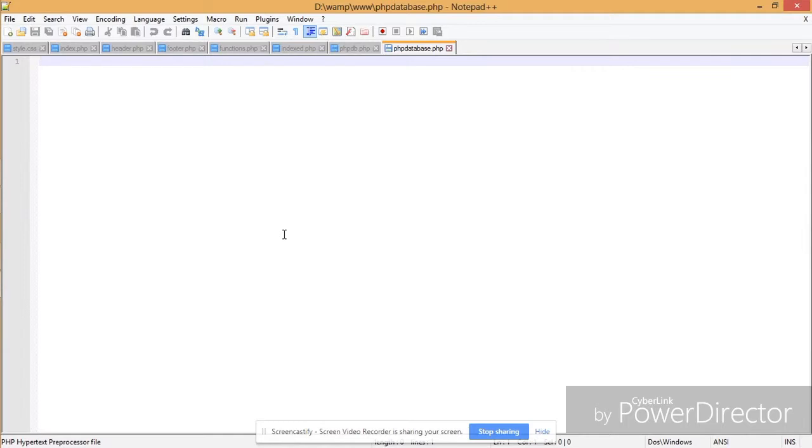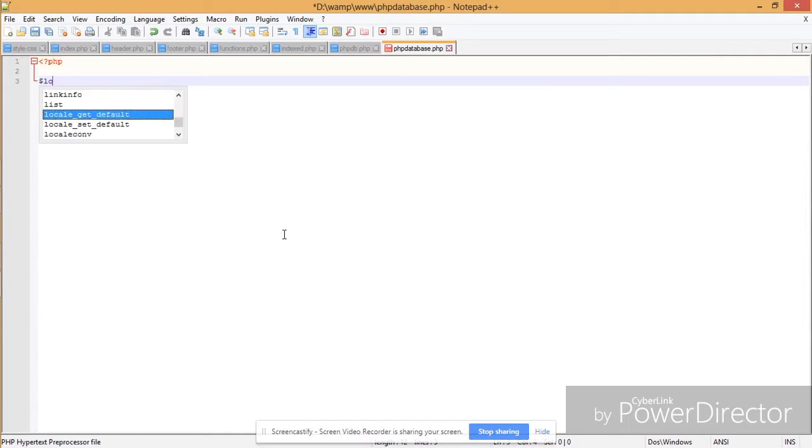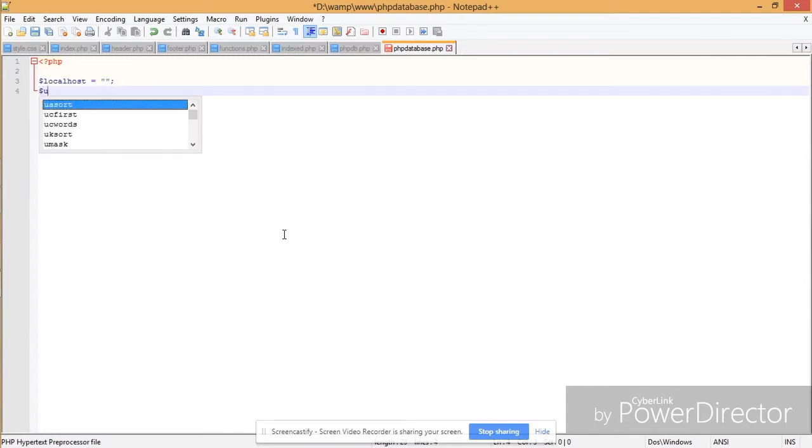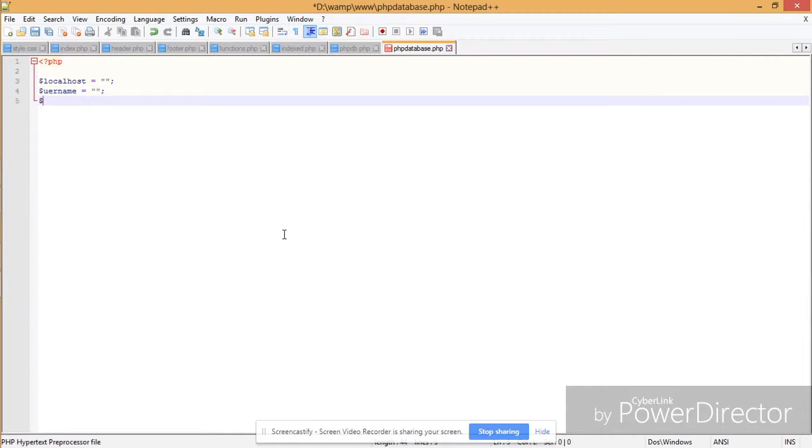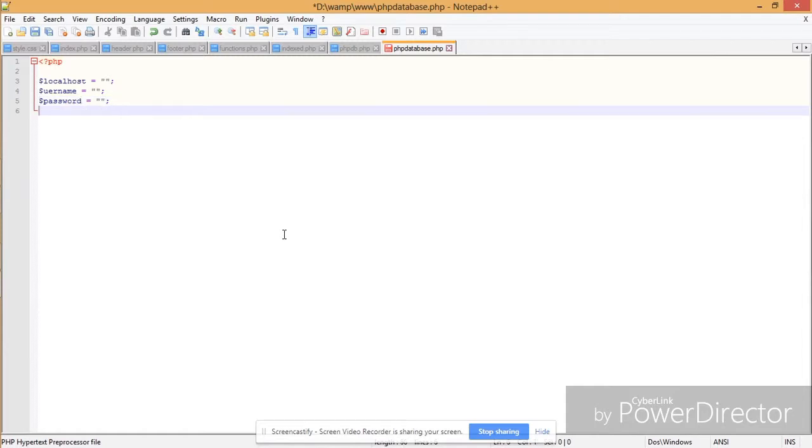To connect a project with a phpMyAdmin database, we need four things. First is localhost, so I create a variable for localhost. The second thing is username, and the third thing is password. I will explain all the fields, and next is the database name.